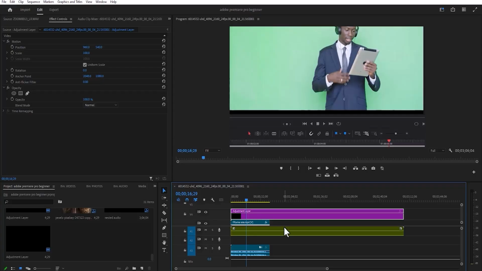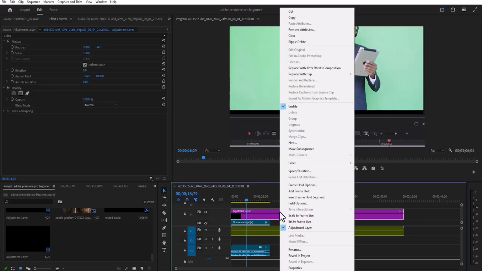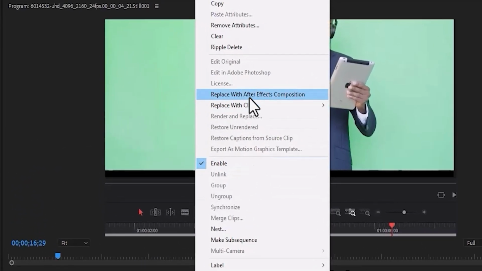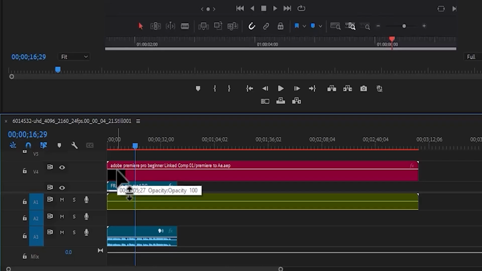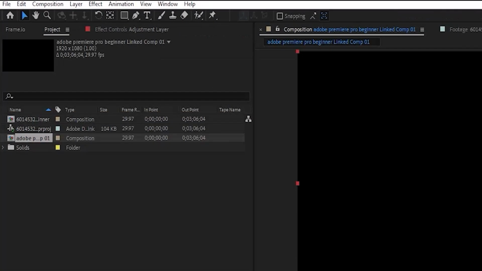For example, if I select this clip over here and right click and hit replace with After Effects composition, you will notice that the name of this file has now been changed to Adobe Premiere Pro Beginner Linked Composition 01/Premiere Pro to After Effects. And you'll notice that this sequence has been imported also into After Effects. And that means that if you go back to After Effects and make any changes to this clip, you should see the changes appear in Premiere Pro.